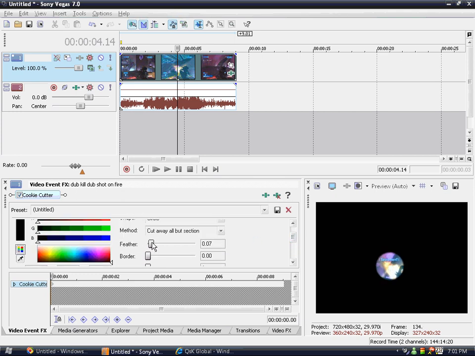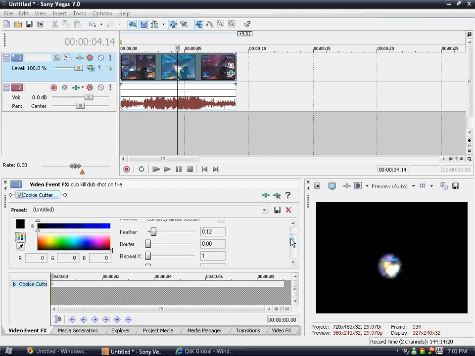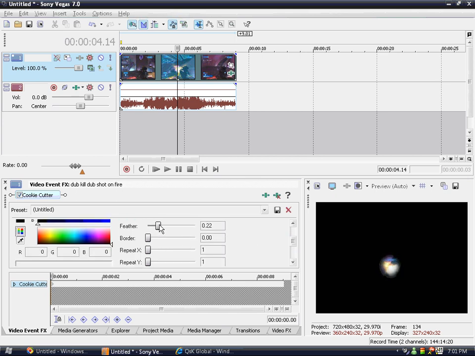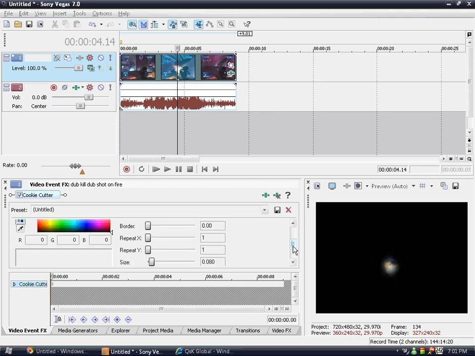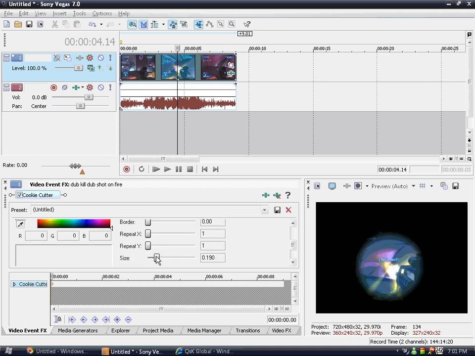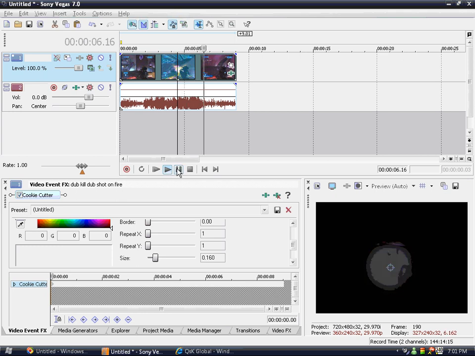And what feathering does is it doesn't have the circle be so solid, and it makes it a little more faded around the edges, and that looks really nice. So let's feather it a little bit more, and let's also increase the size, since feathering kind of shrinks it. There you go. And then you can play, and see, I only have that circle showing.